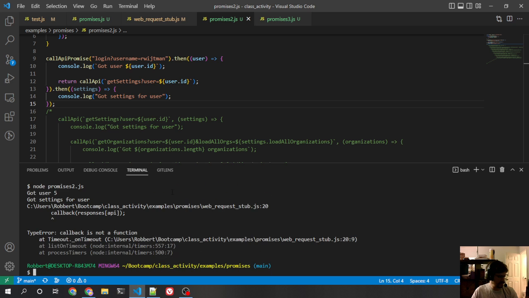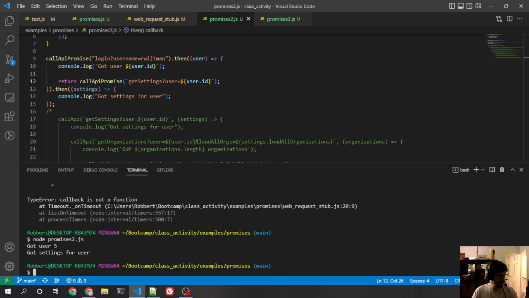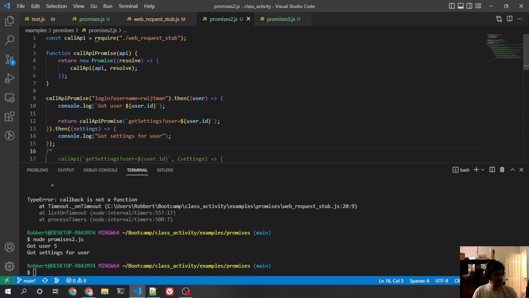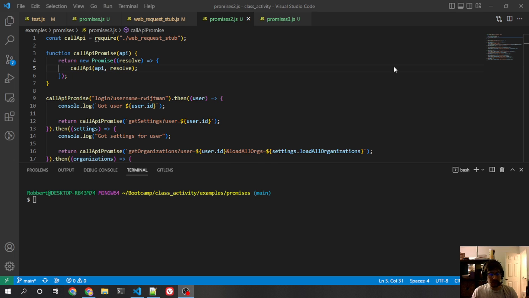Run that. Oh, it didn't like that. Oh, because I said call API. Call API promise. There we go. And so already you can see we're not having to do another level. So what I'm going to do is just do the rest of these, and I'm going to show you what that looks like when I'm done. All right, all done. So let's take a look at what this looks like.